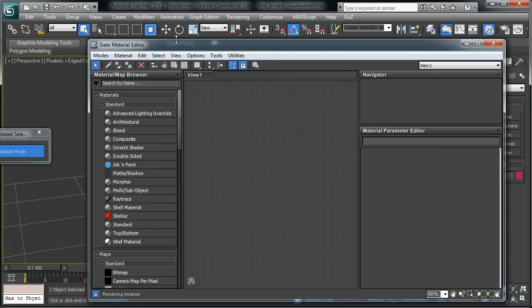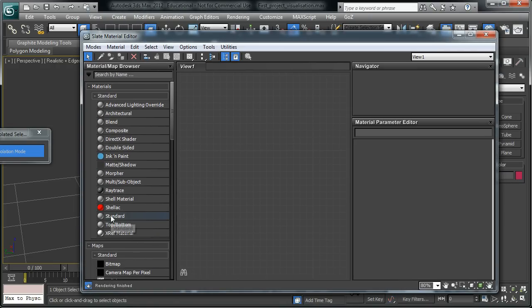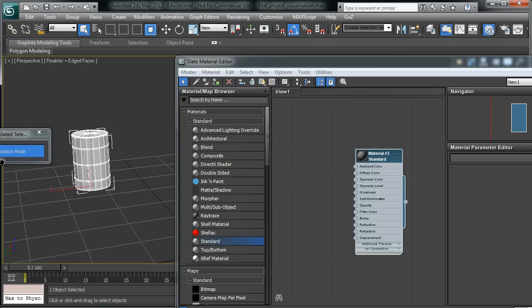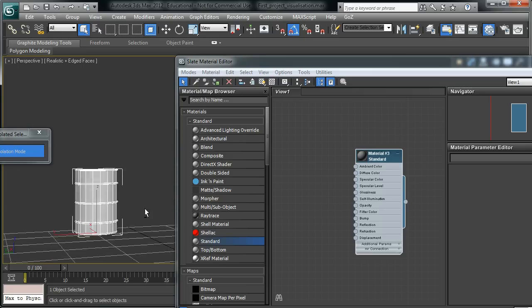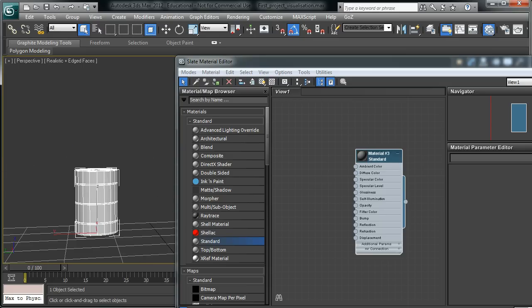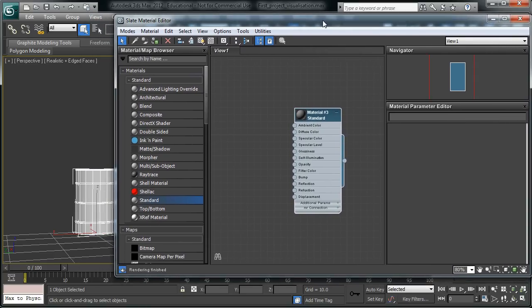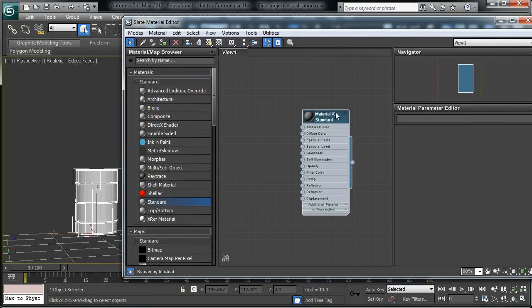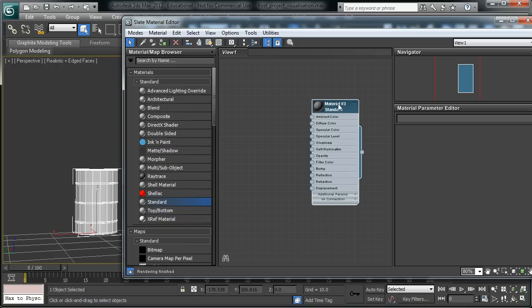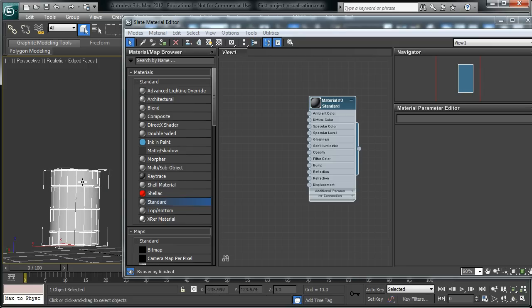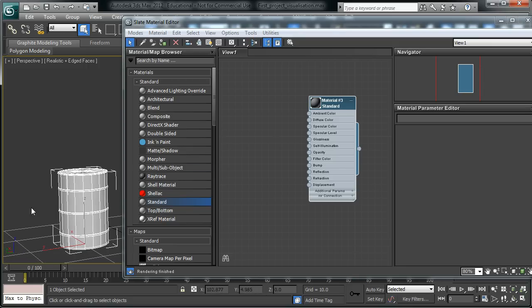Let's get the standard material. See, this is the material slate editor. I double click to get the standard material, then make sure I have selected the barrel in this side, then right click on top of the material over here, then assign material to selection. You can't see anything happening here because my object color and the material color are the same.